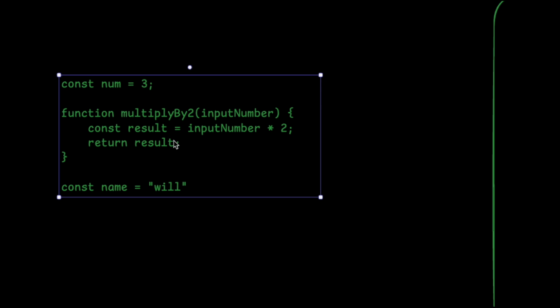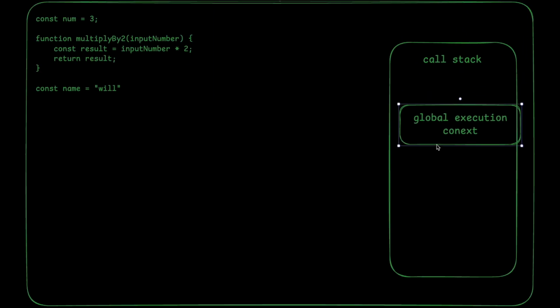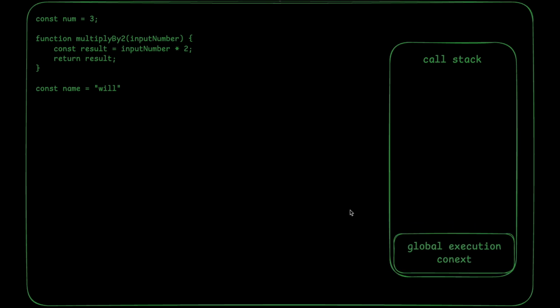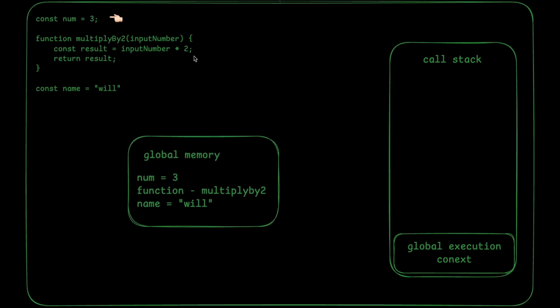Take a look at this code. What will happen if we run this function? First of all, we introduce a global execution context to our call stack. How our global execution context is going to look is this. const num = 3. So we are making a variable and its value is 3.